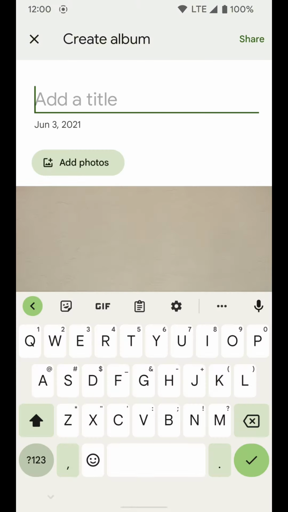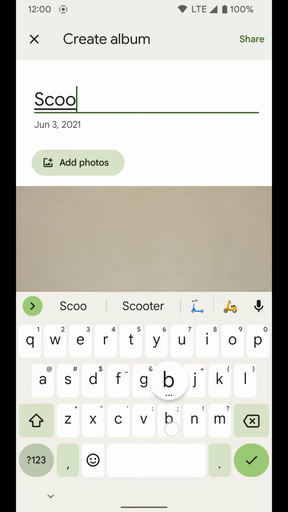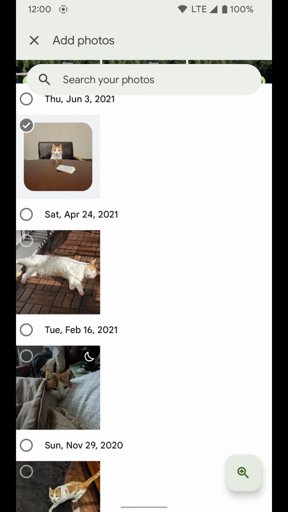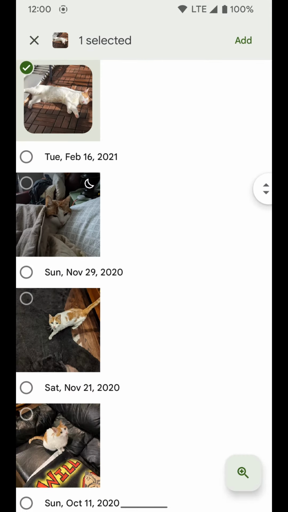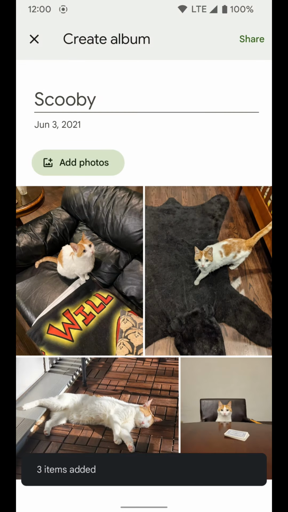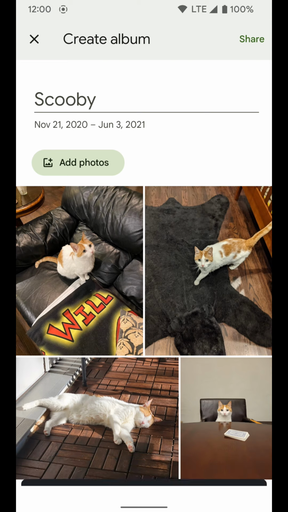From here, you can go ahead and label the album if you want to. You can also add more photos if you want to the album. Select add, and then you can share it. You can always add more photos and edit the name of the album at a later date. You don't have to do that all right now. So we'll select share.